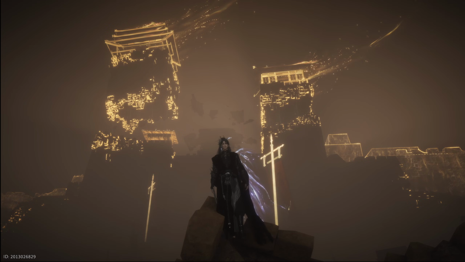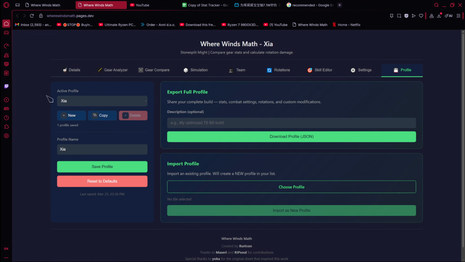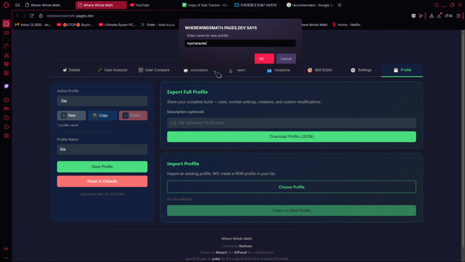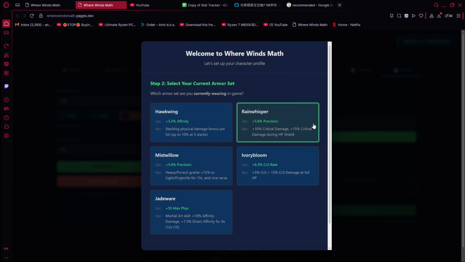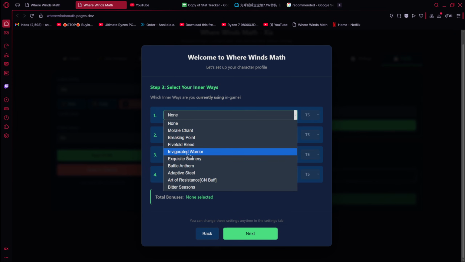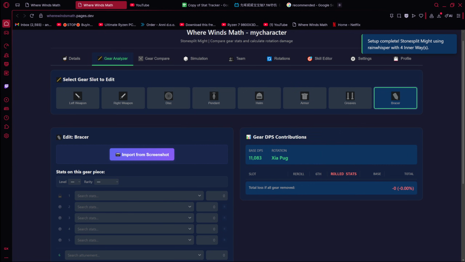So first of all, once you open the site, we're gonna go to the profile page and we're gonna create a new profile and name it your character name, just so it's clear what it's used for. We're gonna select our path, select the set effect that we're using, and then select the inner ways that we are using. After we finish setting up the basics, we're also gonna input all of our gear.